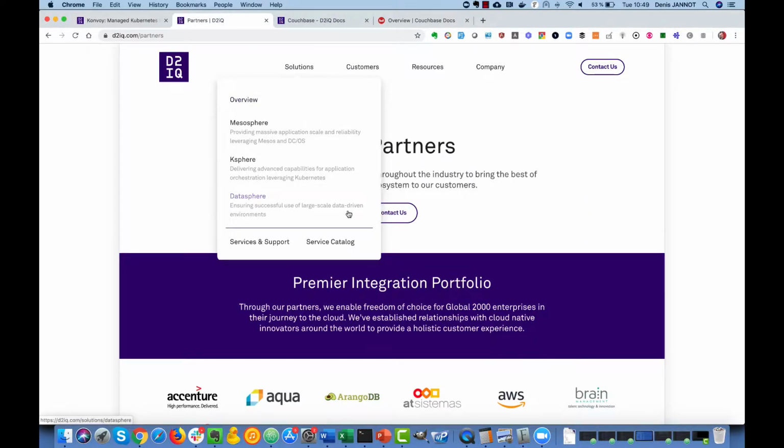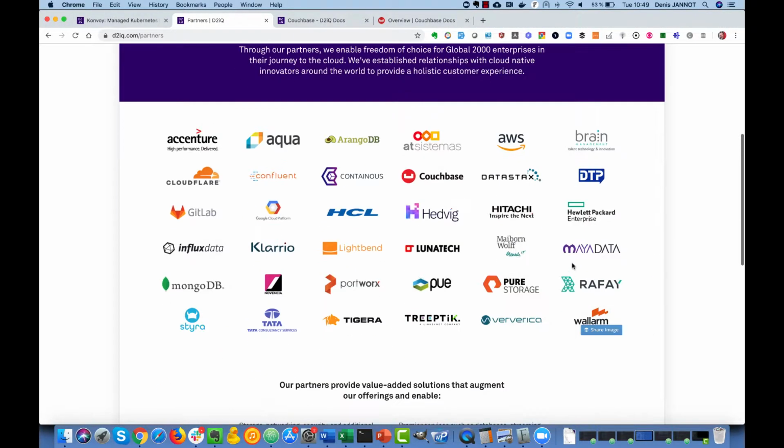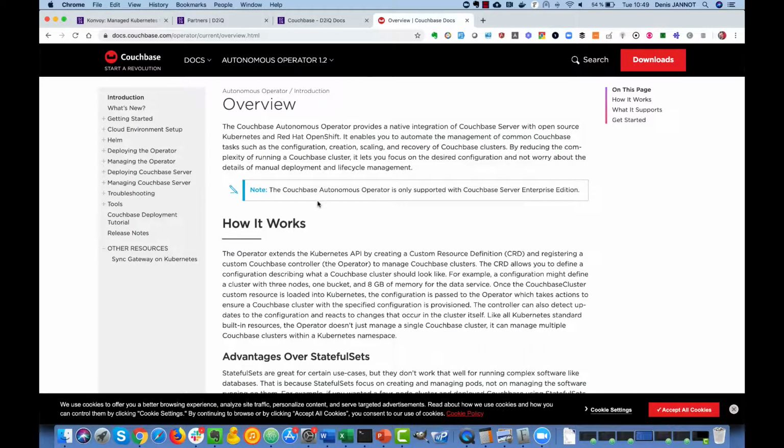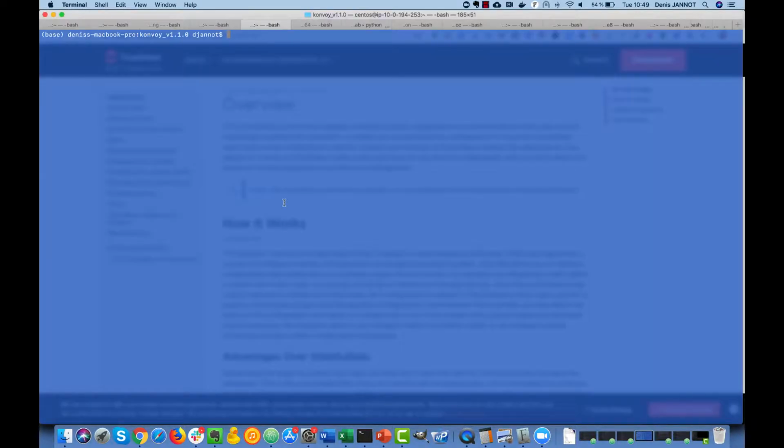We can deploy multiple software on top of Konvoy. You see here a list of many partners, and we'll focus on Couchbase. We have documentation about how to deploy some of these software, and we'll also use some of the information you can find on the Couchbase website. But just to start, we deploy a Konvoy cluster very easily.